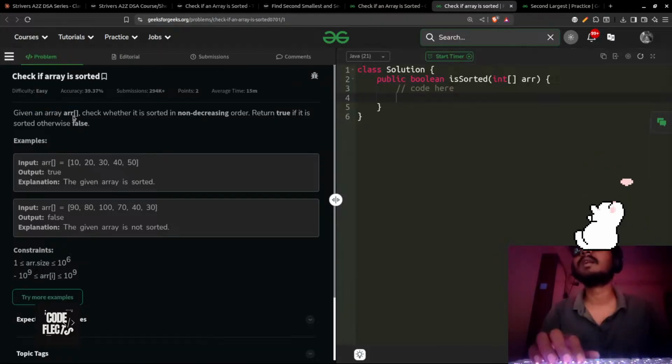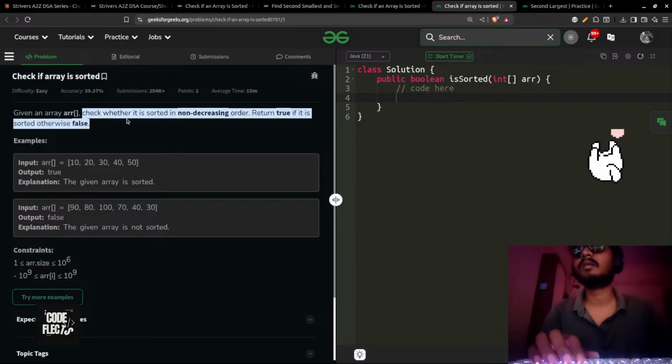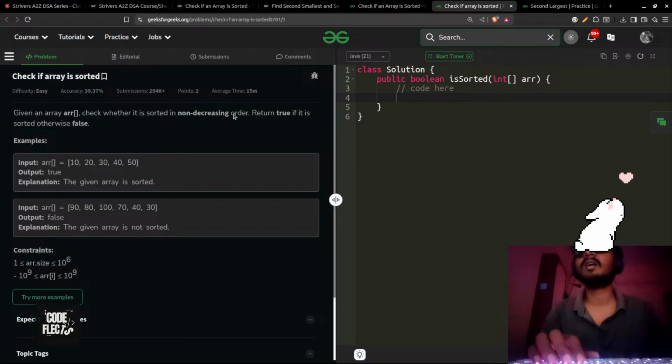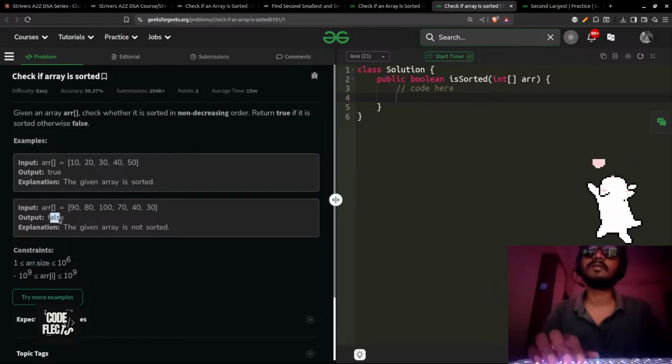Given an array arr, of course, check whether it is sorted in non-decreasing order. Return true if it is sorted, otherwise false. Given array, check whether it is sorted in non-decreasing order. That means ascending order. So what we need to do is, can we recursively check if it is sorted?